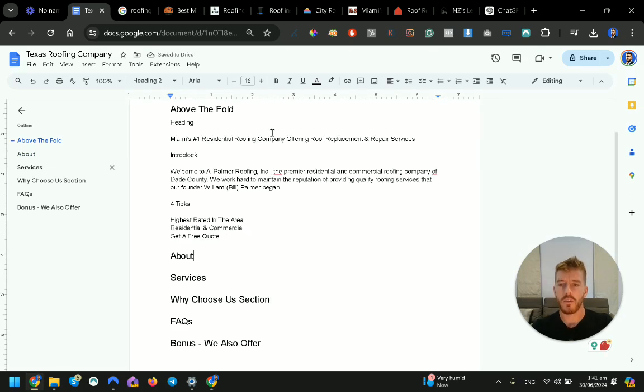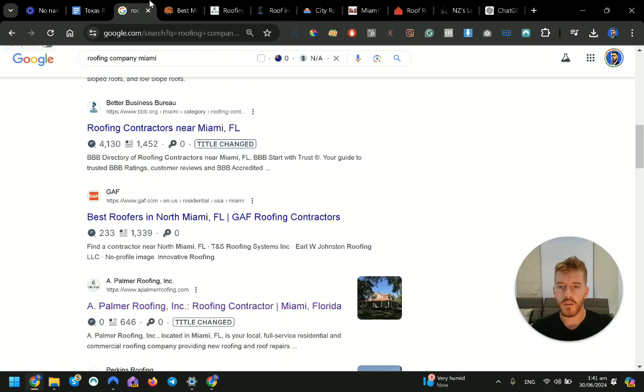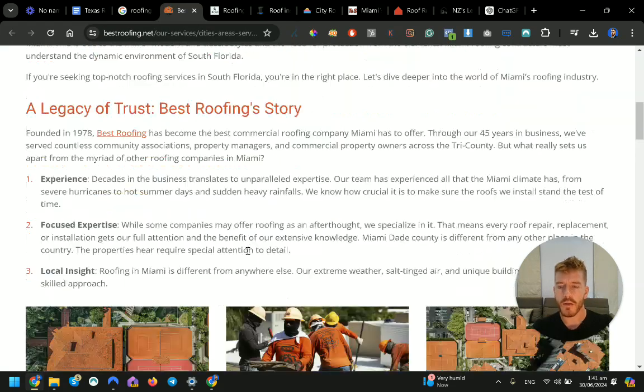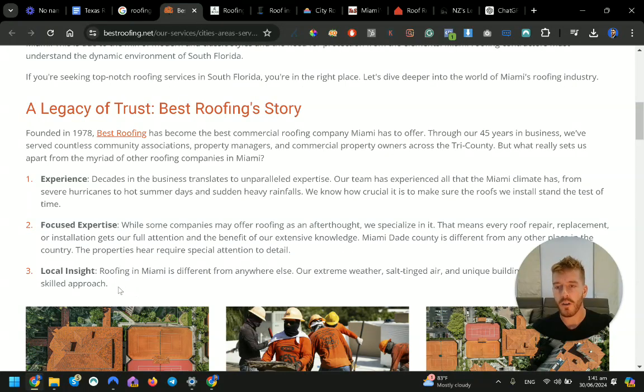Okay, cool. Now we've got some content that we're going to use ChatGPT to write. Okay, about. Again, let's go through and just find some generic copy. Again, if you're working directly with a client as opposed to a lead generation site, then you want to get a bit of background from them.